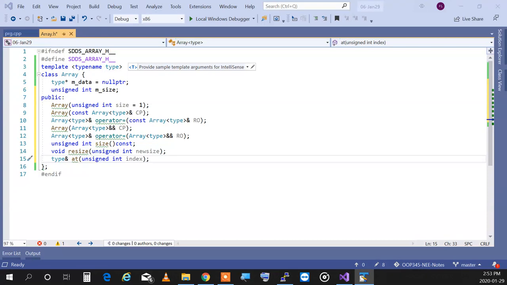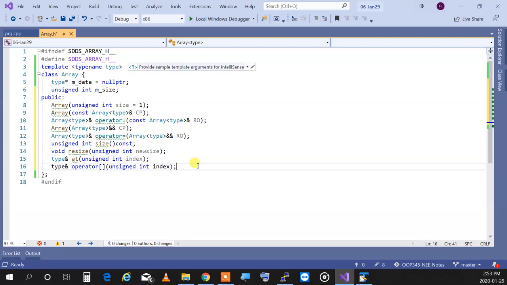Essentially identical to the index operator. And obviously, the at function returns a reference type: an integer reference, an employee reference, whatever that element is. And it's the exact same thing with the index operator.